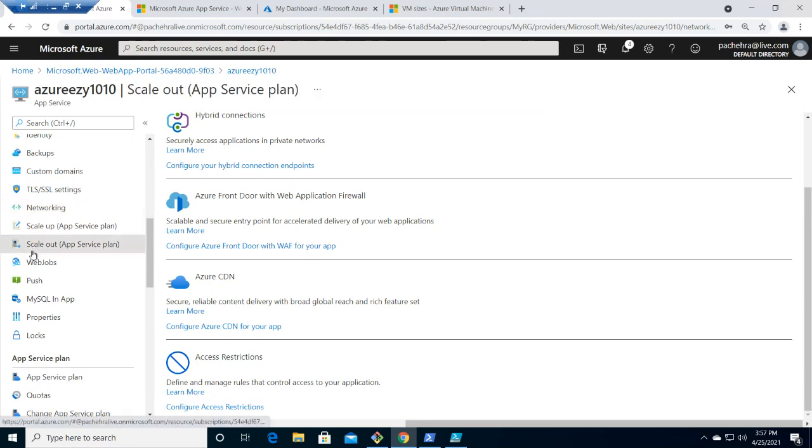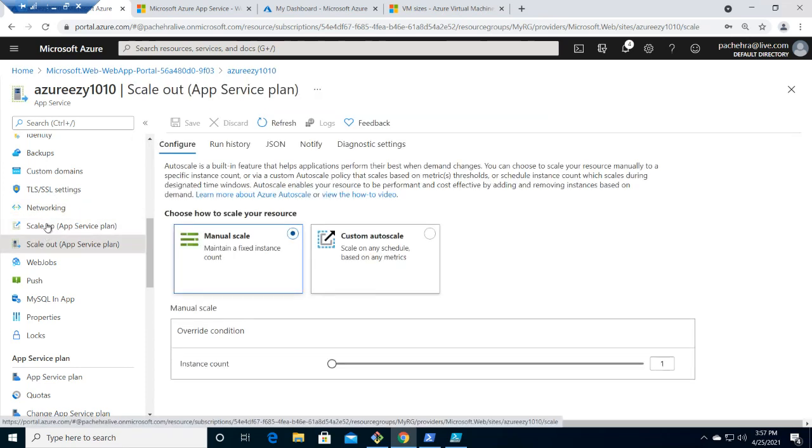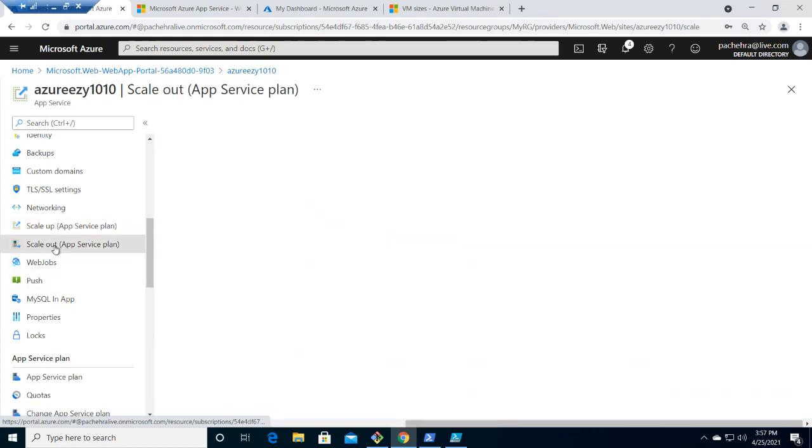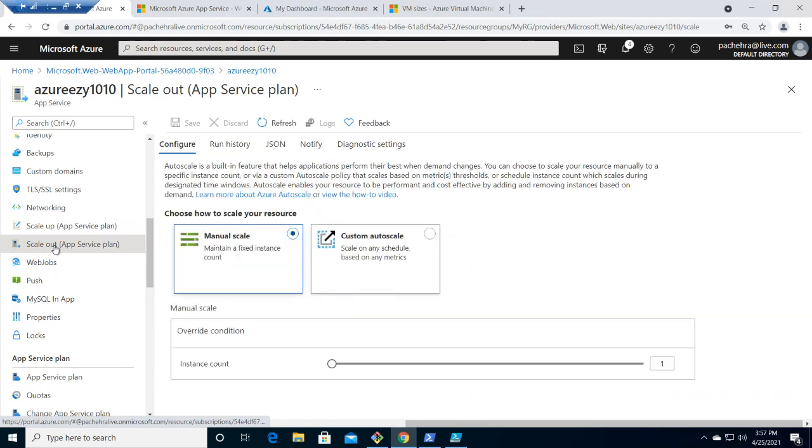And these are the wonderful options to scale and autoscale that you configure. Scale up is where you can change the app service plans, like going from V2 to P2V2. Scale out is horizontal scaling, where you are increasing the instance count, right?